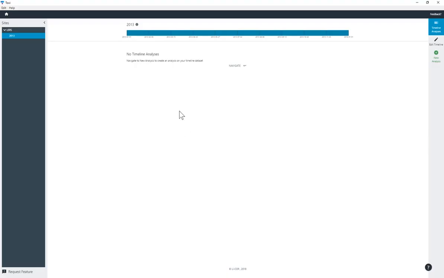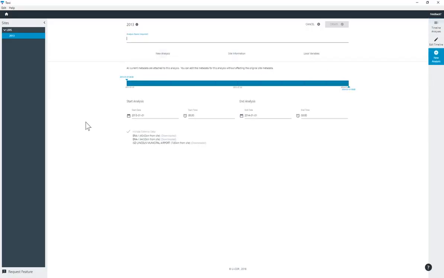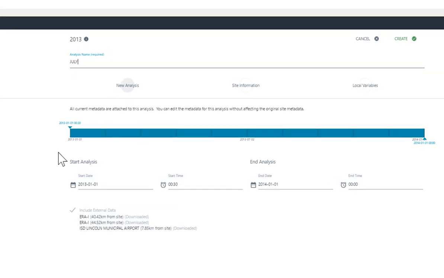Now the next page I land on is where I create the analysis. I can click on the New Analysis button here, or just Create Navigate. Now I might want to do an analysis over the whole 2013 data set, but I could also choose to subsection my data down, for example, to a season or a month. In this case, let's do the month of July.